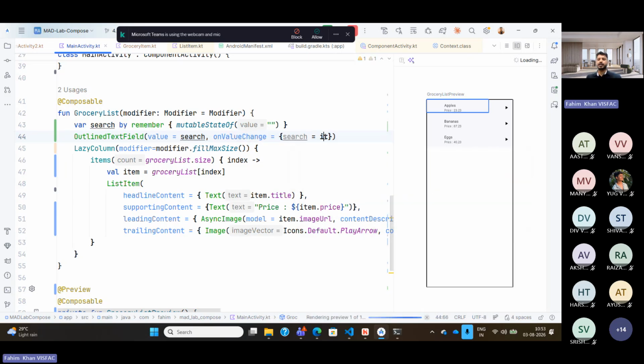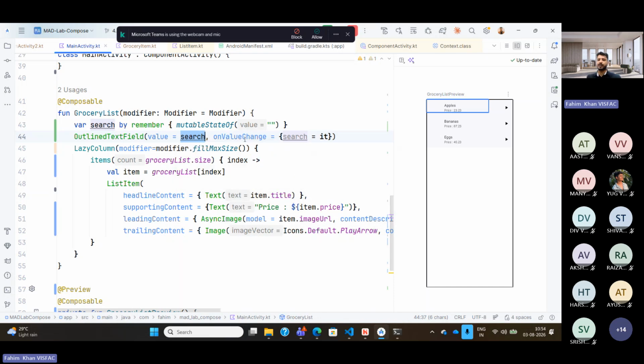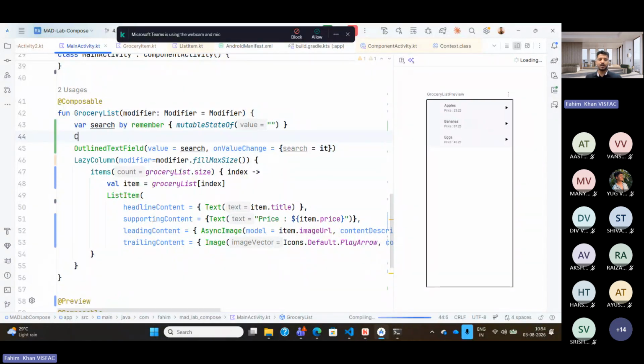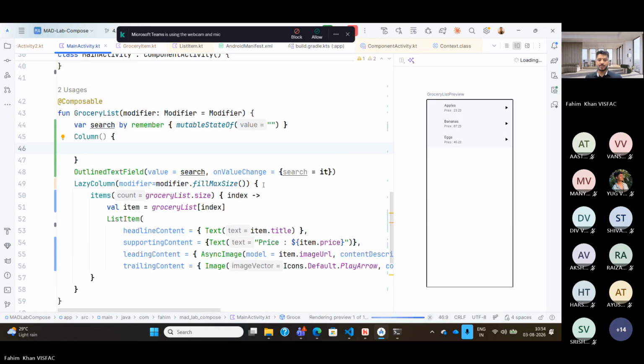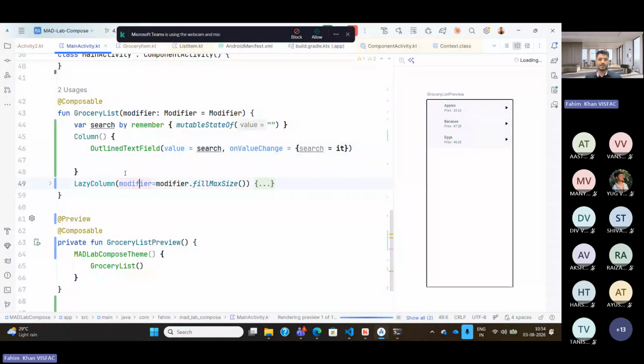Okay. So whatever character the user has typed inside the search, this will search the headline content. Yes, only specific. Correct. So we want to do a filtering part. Now the UI is actually overlapping because we have not provided a container. So I will say Column is my container, and inside the container I will put my LazyColumn and OutlinedTextField. So I'll just shift it.